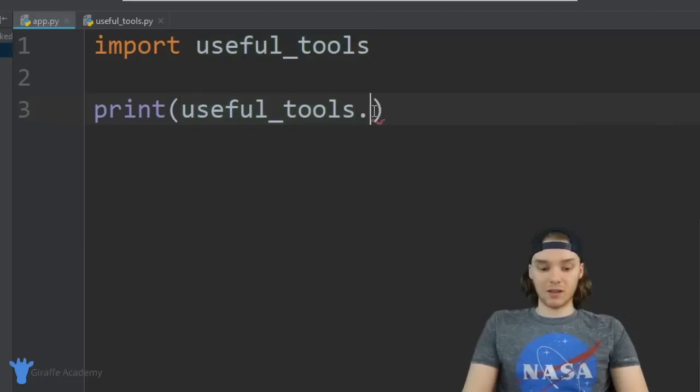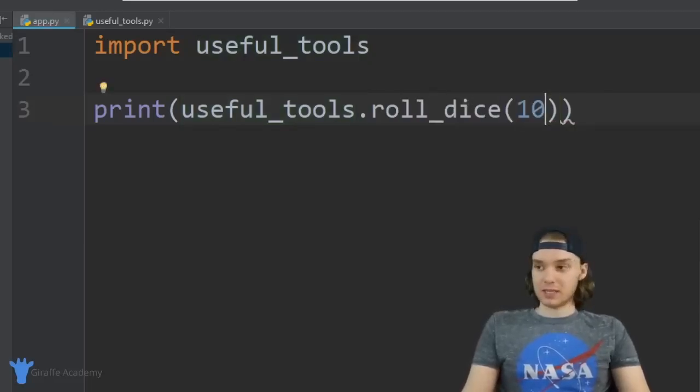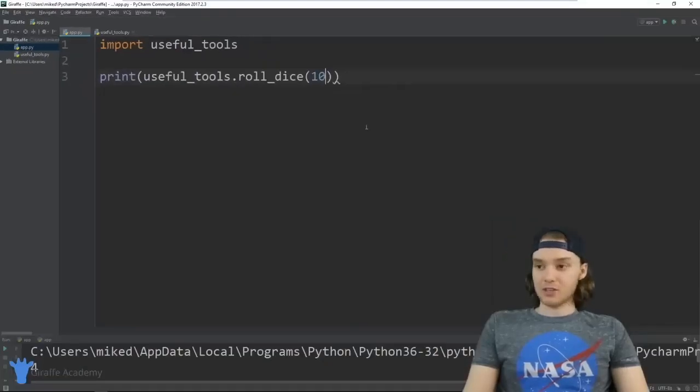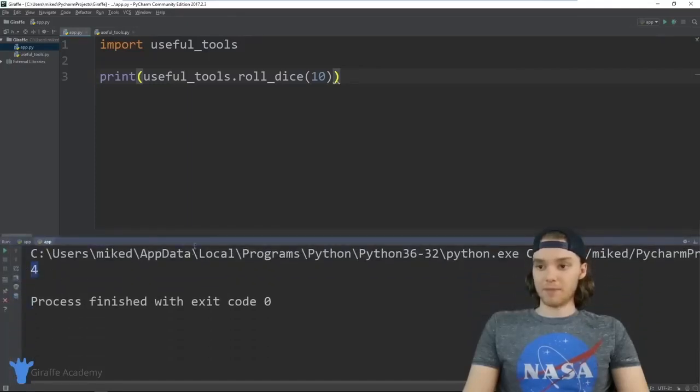So over here, I could just say roll dice, and we could pass this a 10. We'll roll a 10-sided dice. And now this should actually be able to run that function. So we'll simulate rolling a 10-sided dice. So you can see we got 4.